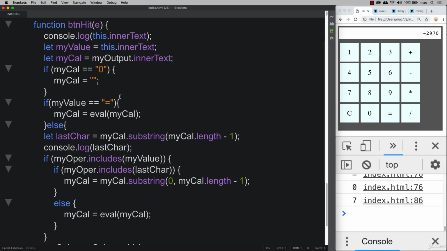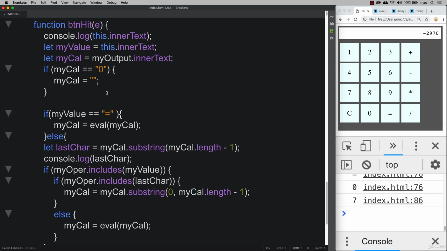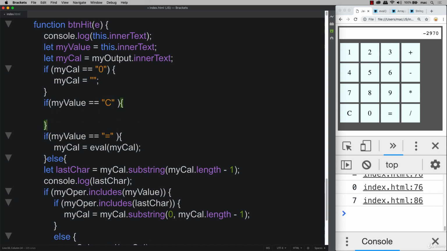The other thing we need to do is add some type of function for the C. If that is a C, then what we want to do is clear out that value. So we're going to check if my value is an equal sign or if it's equal to a C, or we can have another separate condition for that as well. Over here, let's do a quick check to see if my value is equal to C, and if it is, then we know this is a function that we need to run.